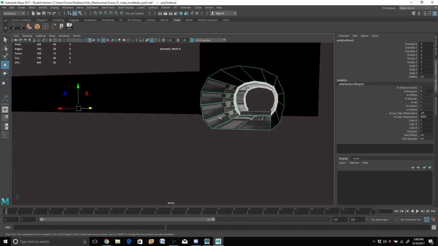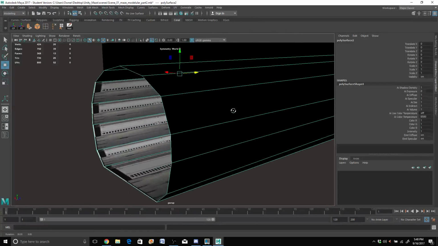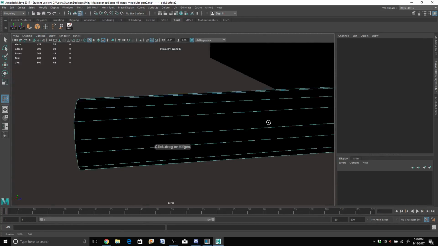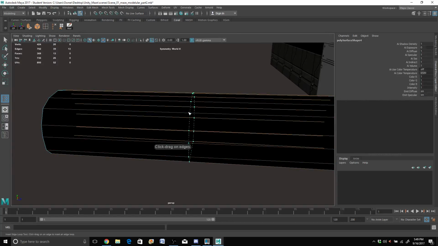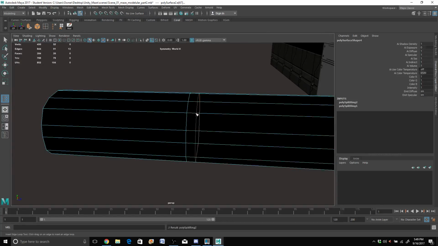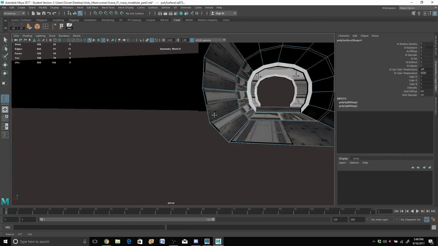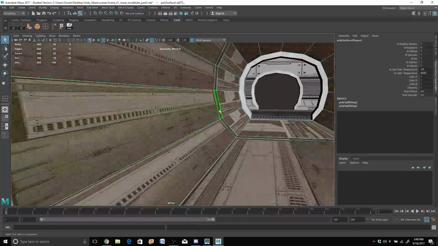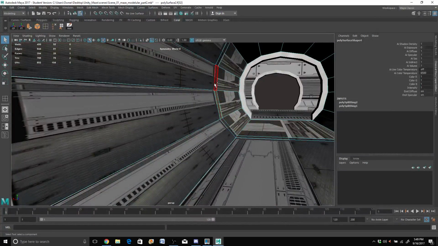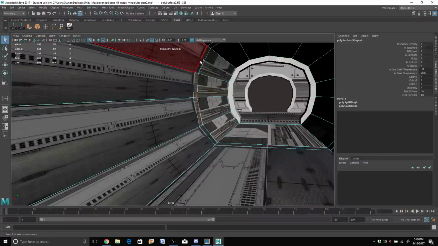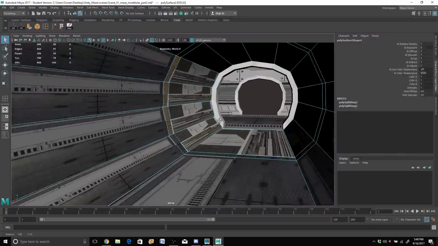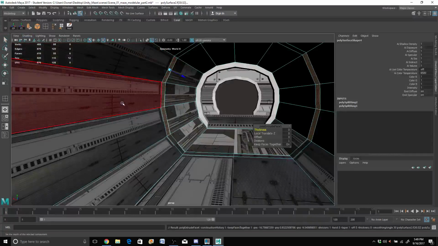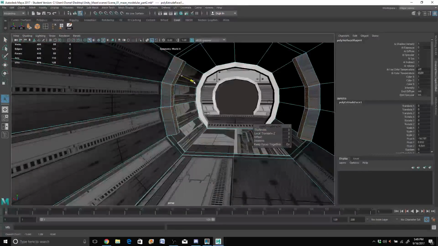I'll create a new shader for this guy and create a little bit more interest for this as well. So I'm going to add a couple of edge loops in here, something like this. I'm going to grab the faces on this side section here, and I'm just going to extrude those ones out. So something kind of like that.